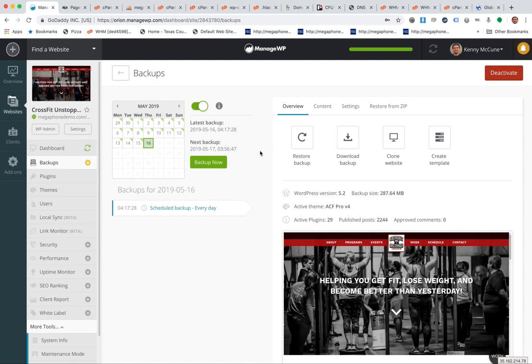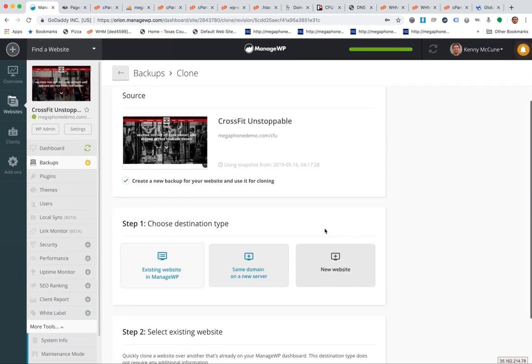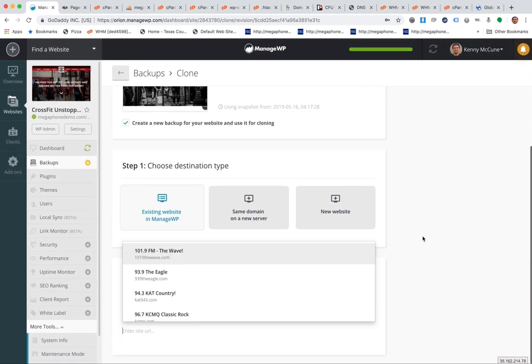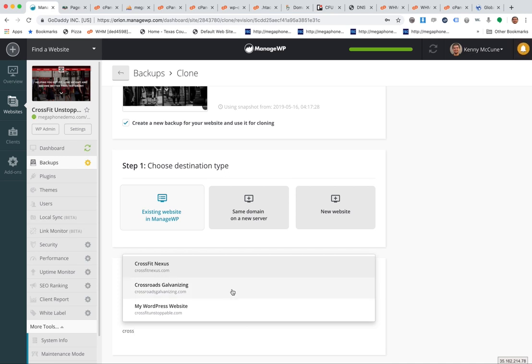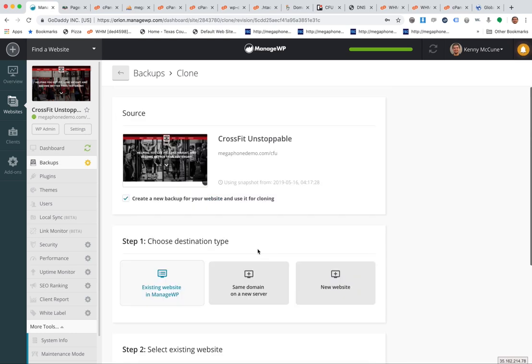and what we're going to be able to do is just clone this over. We're going to click create a new backup for your website and use it for cloning. I am almost certain that there's nothing new on here at this moment, but just in case, David's been freelancing lately, and not literal freelancing, just doing some work on this site that has happened unbeknownst to me at times. So I'm going to clone it over to CrossFitUnstoppable.com.